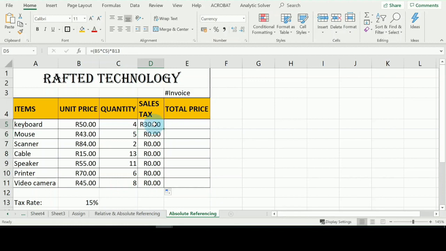To prevent this from happening, to prevent the column letter or row number from changing, a dollar sign is placed before the column letter or the row number. So I'm going to show you how this works. So I'm going to take off the zeros, which is not correct, and apply the absolute referencing.